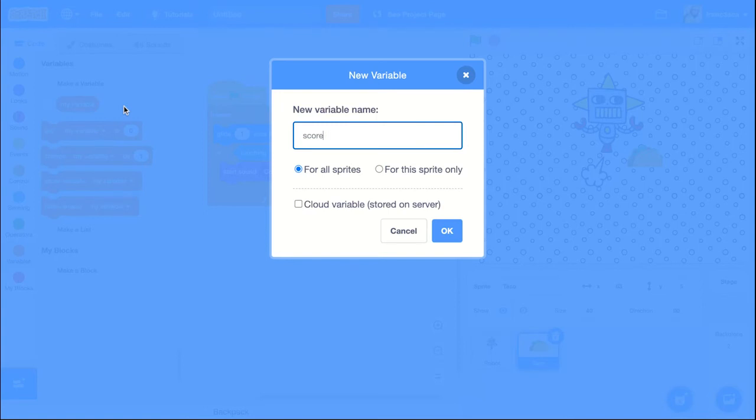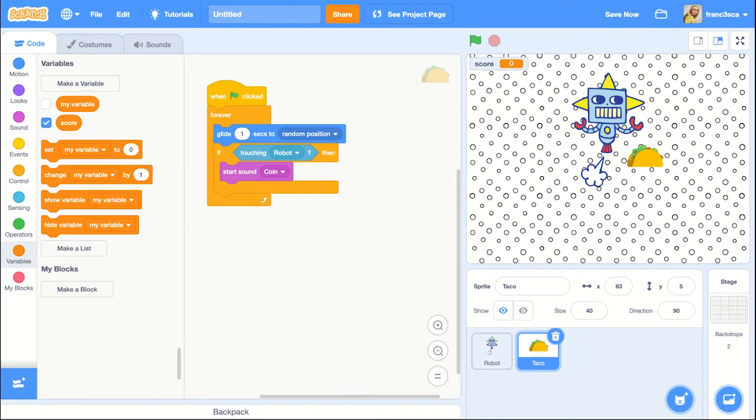Name your variable whatever you want. I'm going to name mine Score. You can keep it selected for all sprites in case you want to use this variable for your other sprite later. Now you should have a new variable show up in your blocks and on your stage. I want to keep the variable visible on the stage, so I'm going to leave it checked. If you don't want to keep the variable on your stage, you can go ahead and uncheck it. If you want to change the name on your variable later, or maybe you mistype something, you can right-click on that variable and click Rename Variable.